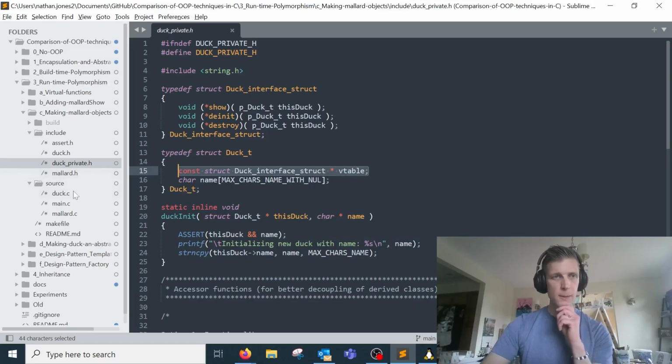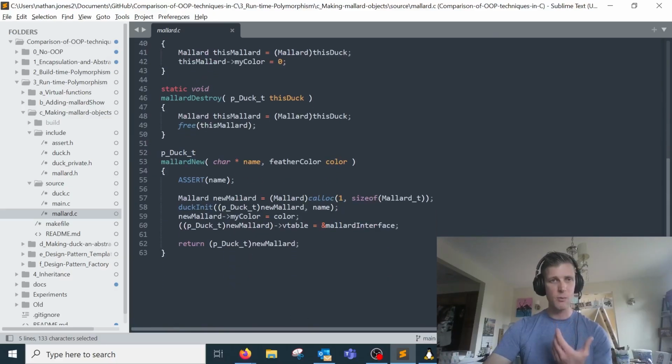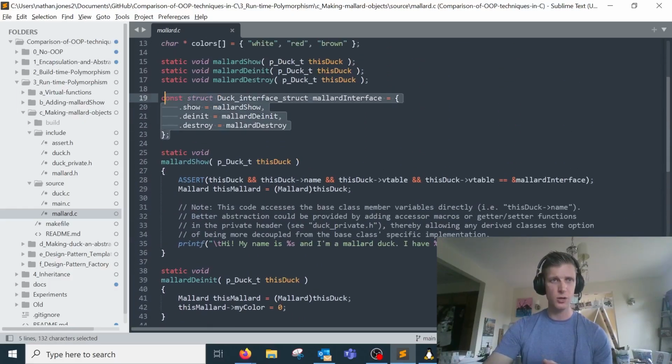All right, and so the utility there is now in my Mallard source file, I can define a single object of that interface type and define my functions one at a time. And then when I make my Mallard objects, I don't necessarily need to assign each one individually. I can just say, hey, this first element of the duck structure, which is a pointer to a bunch of virtual functions, is going to point to this structure here, which has these functions all defined.